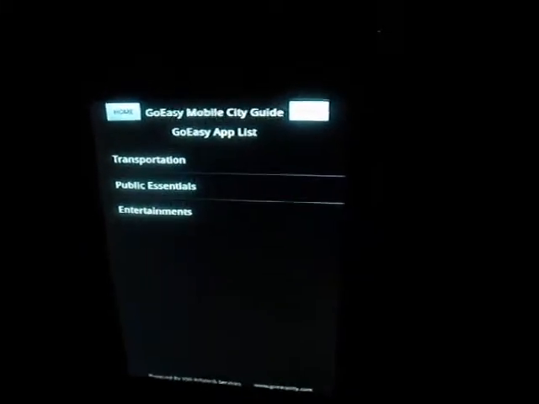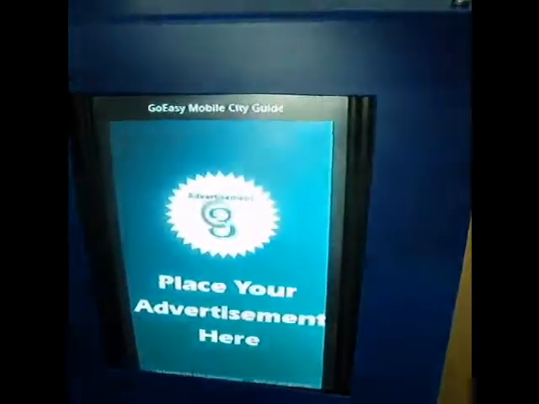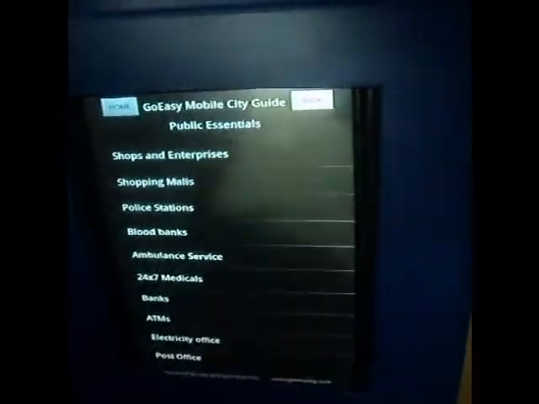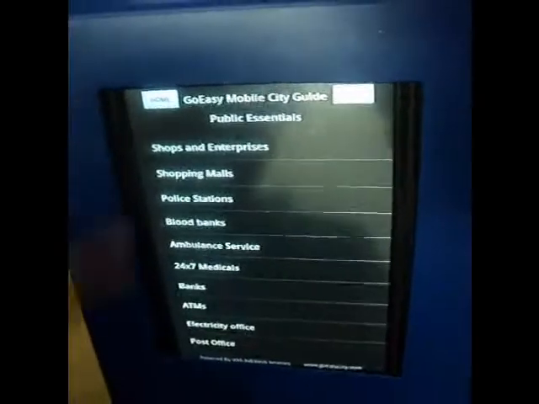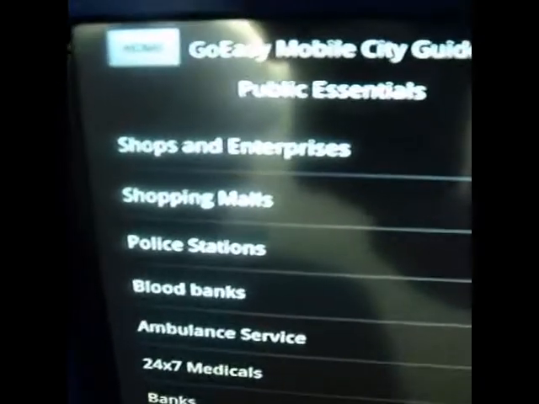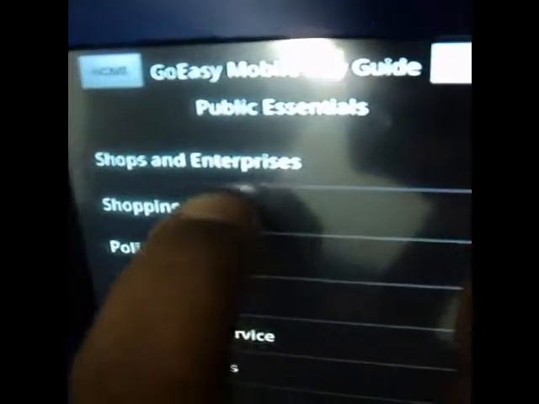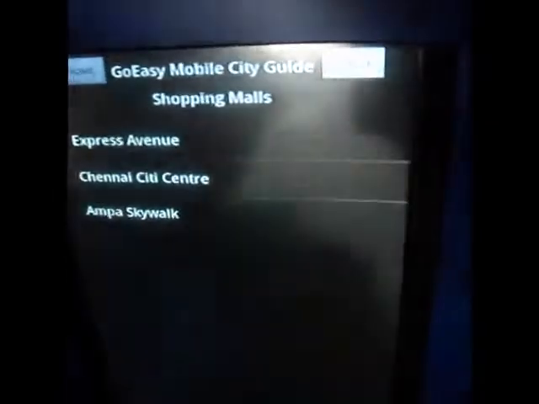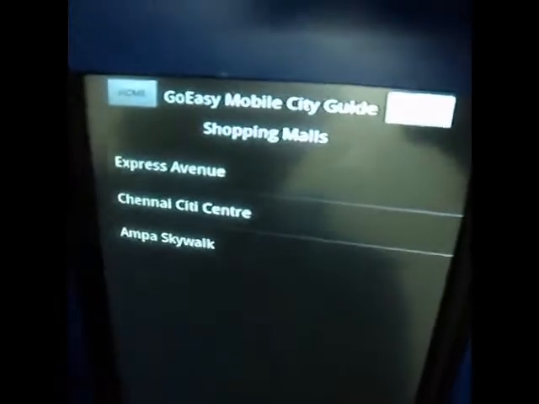So there are three menus. Under this, I am going to publication shares. Here also we are having some ad, and you can see the list of menus. So now I am going to search a shopping mall. These are the three major shopping malls in Chennai, and I am going to select Express Avenue.